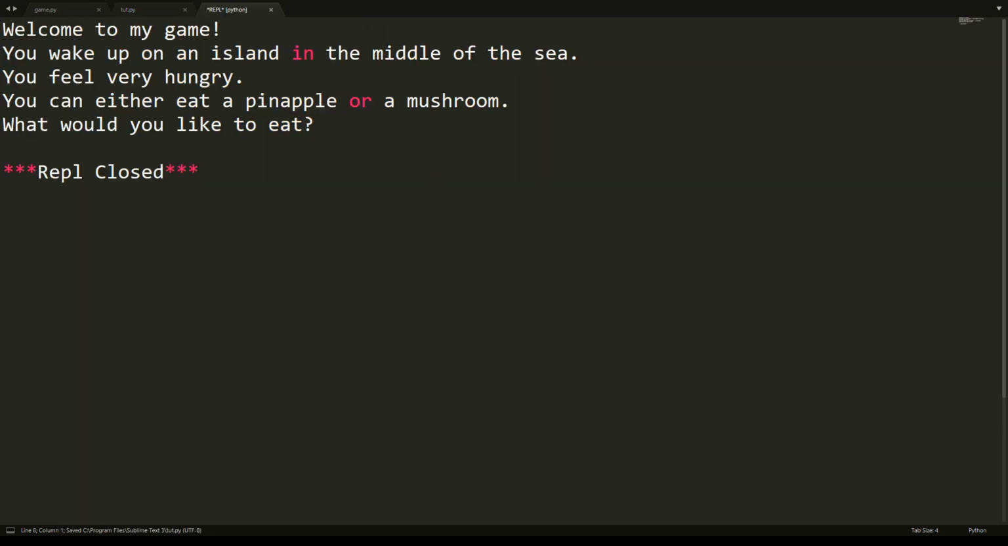And now if we run all of this, we get all the text displayed. Don't worry about the highlighted ins and or. Welcome to my game. You wake up on an island in the middle of the sea. You feel very hungry. You can either eat a pineapple or a mushroom. What would you like to eat?